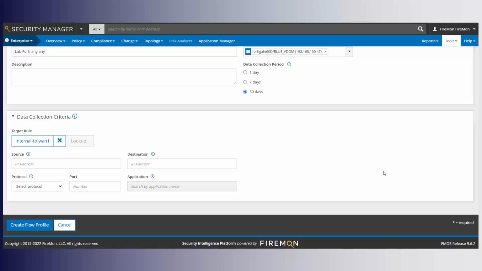Just a note on these other configurable items in the data collection criteria. You don't have to select a rule. You could build a flow profile for all connections, let's say that happened between a source subnet and a destination subnet on TCP port 443. That will build a flow profile for all connections across the device for those criteria that you've selected.